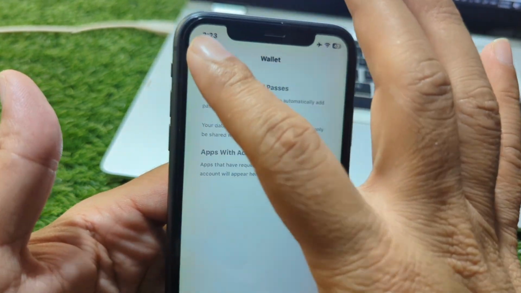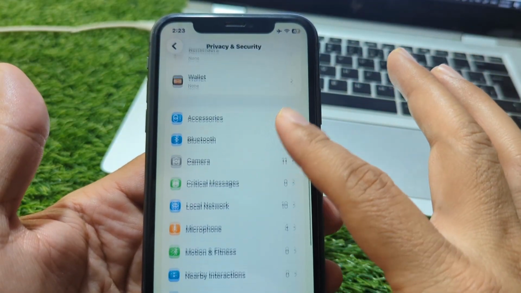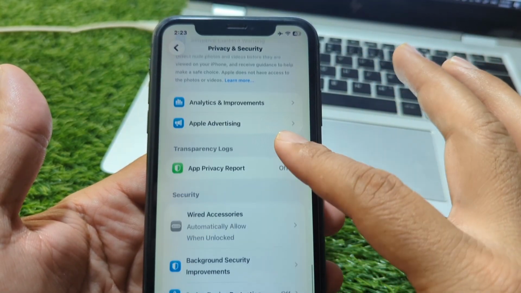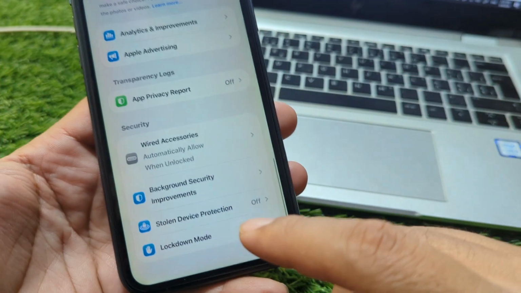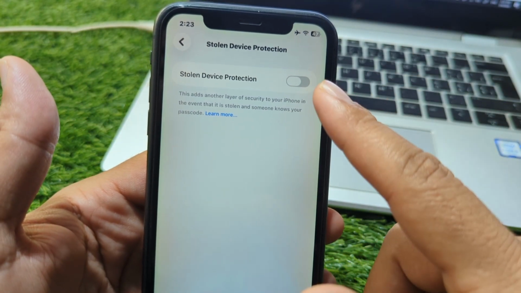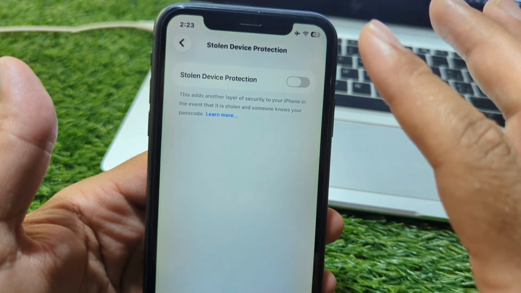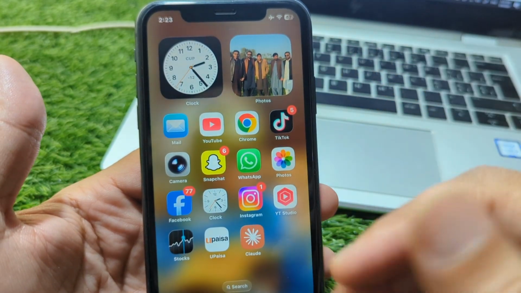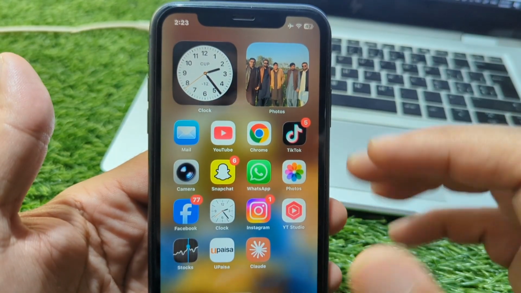So guys, after this go back, and after this you have to scroll below, and then you have to go to stolen device protection, and from here if it is on you have to simply turn it off. So guys, do this, and after this your iPhone will be secure and you can use it very easily.